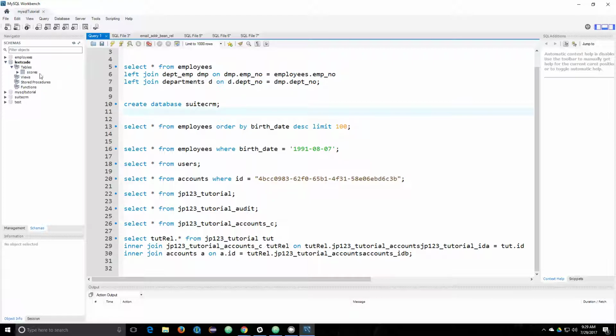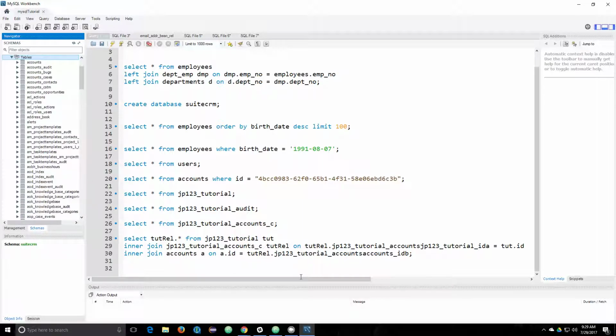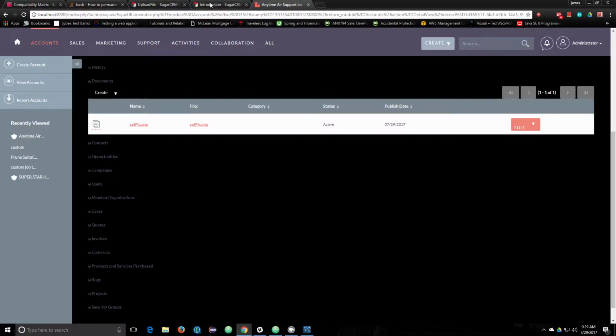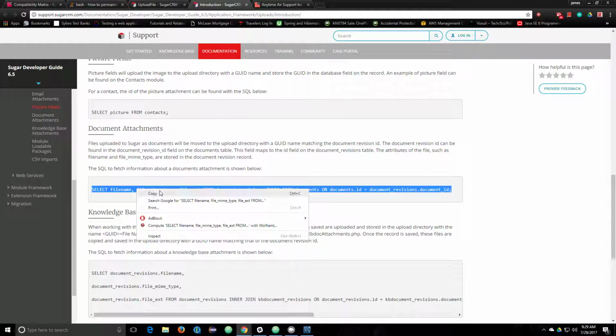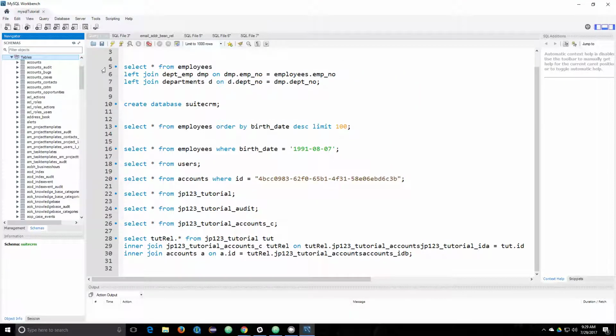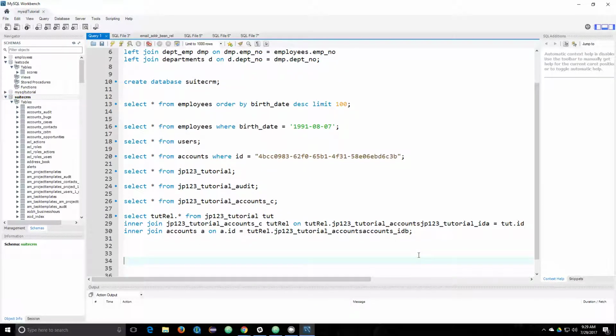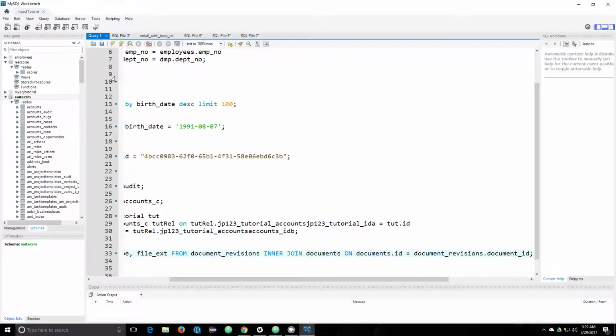Alright, so now what we're going to do is go to our SuiteCRM database, and we're going to look at tables. And so for documents, it says documents, attachments. Files uploaded to Sugar as documents will be moved to the upload directory with the GUID name matching the document revision ID. And it looks like it will be found by using this. So let's go ahead and copy that, and then I'll just use this as my default schema, and then I'll make a new query right here and paste that there, and we'll run that one line.